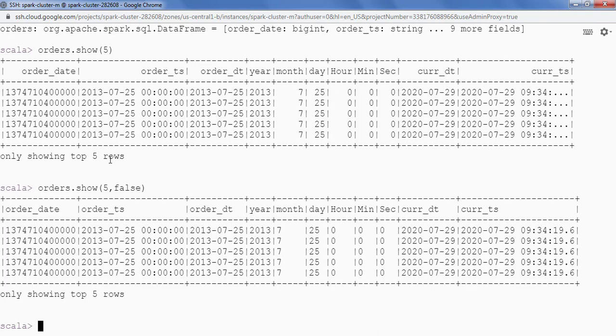So guys, in this lecture we have learned how to use the from_unixtime function to convert Unix epoch to a string representing the timestamp. We have learned how to use the to_date function, and then we have learned how to use year, month, day, hour, minute and second functions. We have learned how to add a new column with the current date and also how to add a new column with the current timestamp.